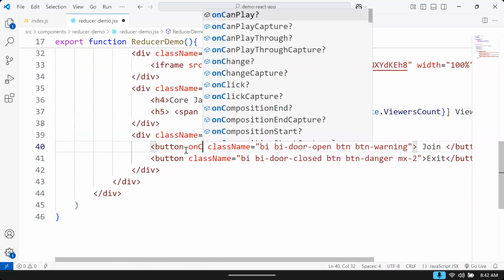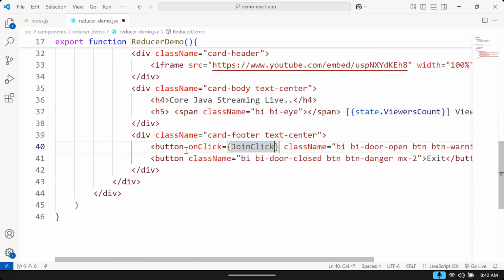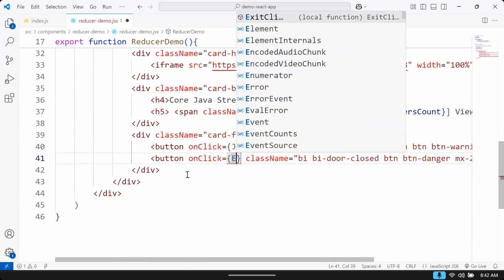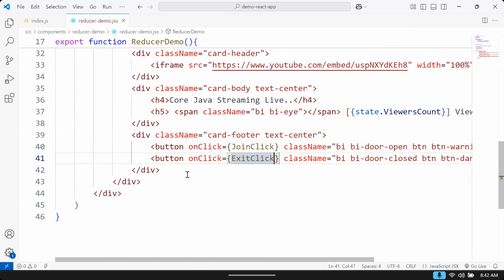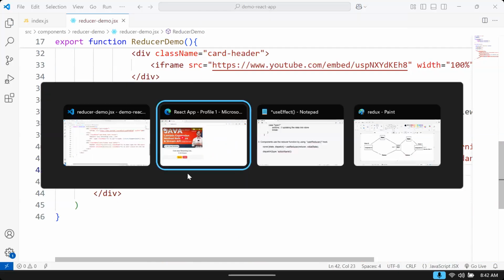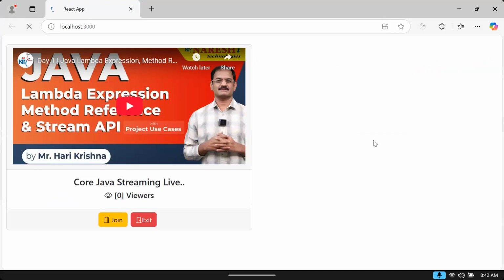On click, join click. Here on click, exit click. We have to handle this. And remember, for a developer, this is fine now. And you see, when I click on join, the viewer count increases. I'm clicking on join, another viewer is increased.